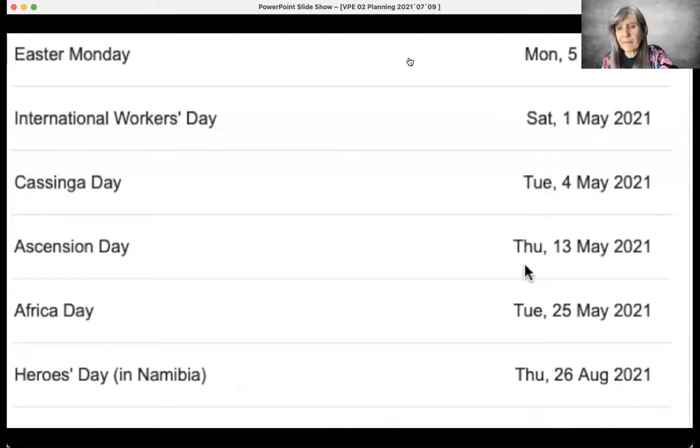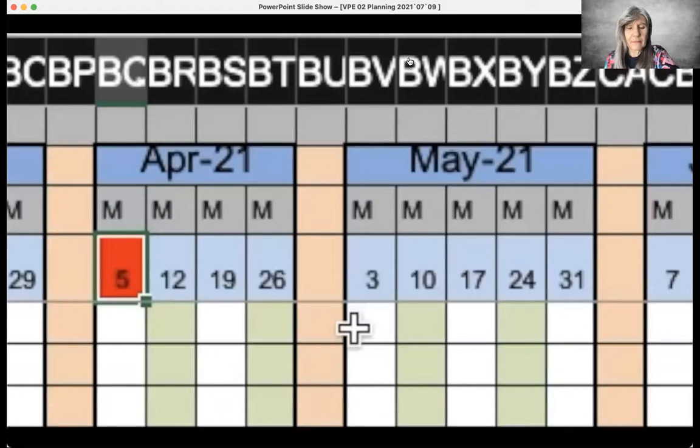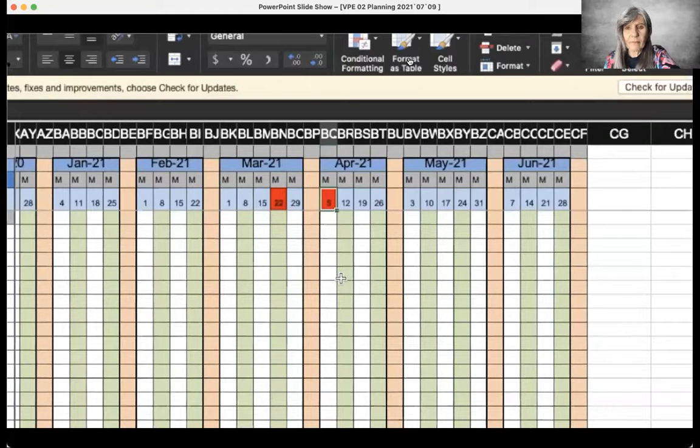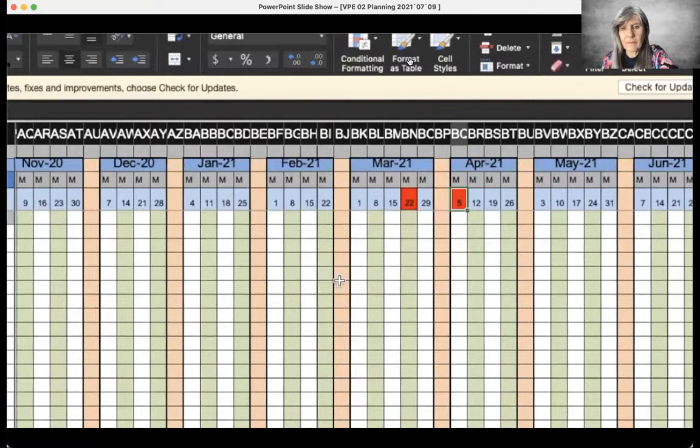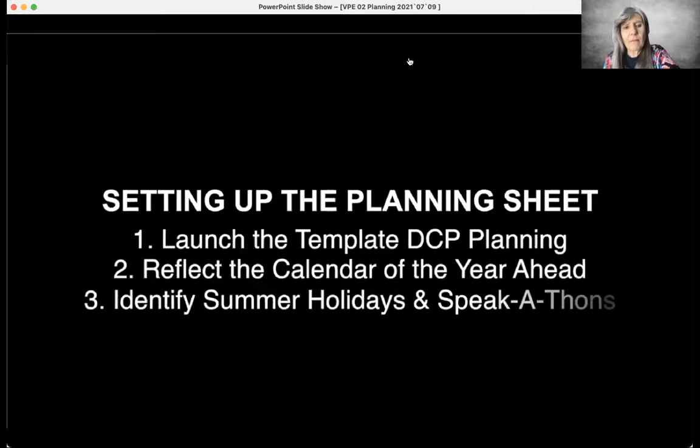1st, 4th, 13th, and 25th. Not one of them is going to fall over there. Whoopee. So that's it. We have 2 Monday holidays, of which only one is going to affect us. Identify summer holidays and speakathons now.